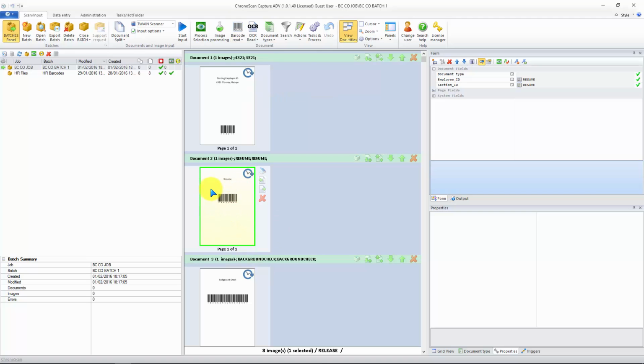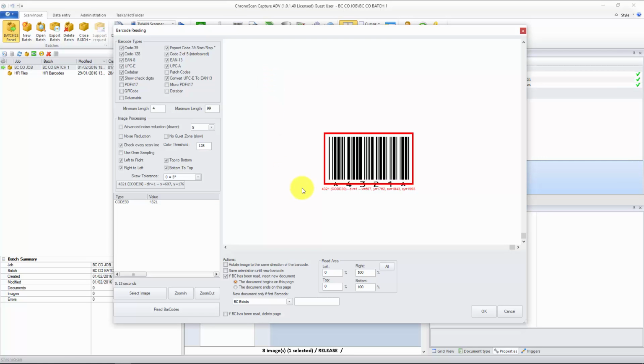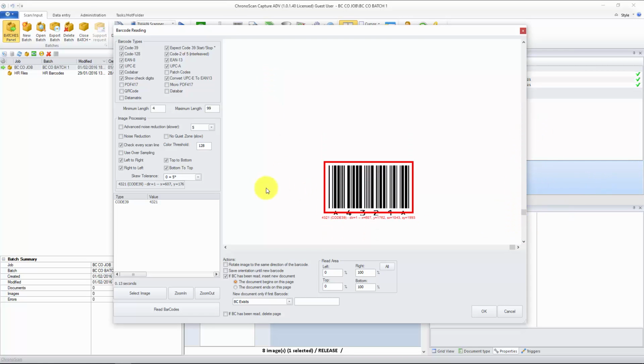And now let's edit the settings for the first one, that is the barcodes on the bottom half of the page. I will select the page with the barcode I want. I will click on the barcode read again, and then barcode reading settings 1. I will open it and you can see it is reading that barcode.